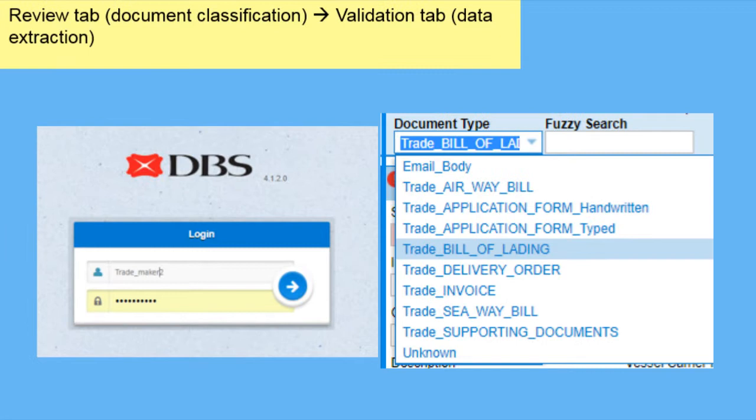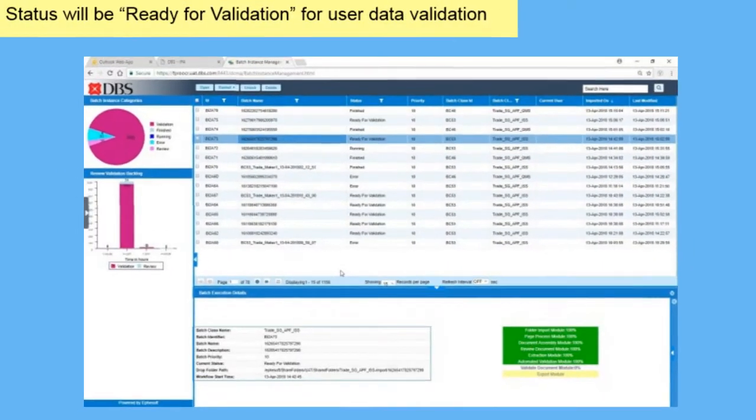First, OCR will classify the documents. If OCR is unable to identify documents to classify them, the transaction will flow into the Review tab. Here the users can classify the documents into the different document types. Once the classification is complete, either by system or user, the transaction will flow into Ready for Validation tab.